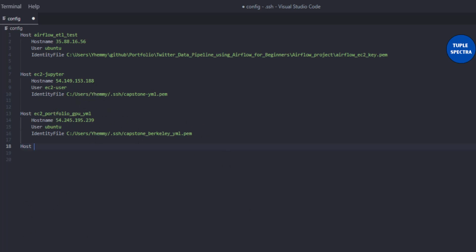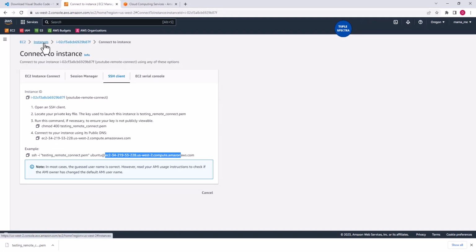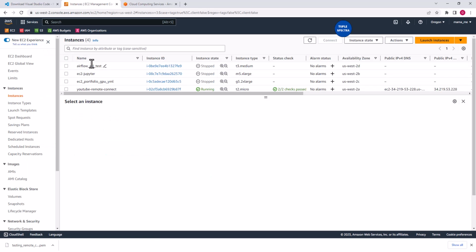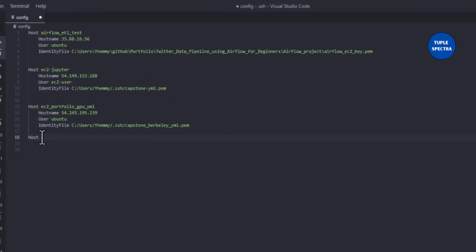If you go back to your EC2 instance, I'll go back to mine. You can see this is the host. This is the name of my EC2 instance. I would copy that. Then I'll go to my VS Code. I'll put that in. Okay.